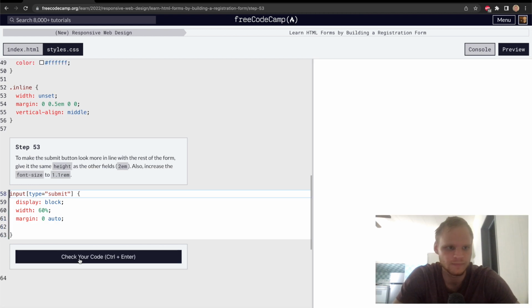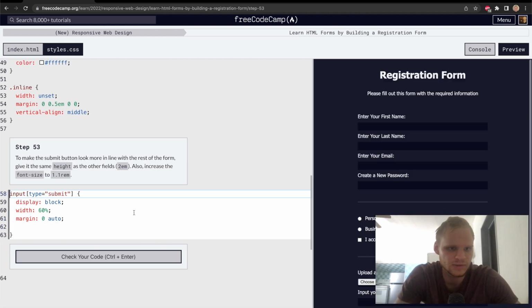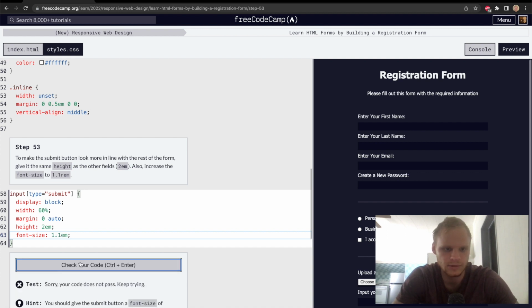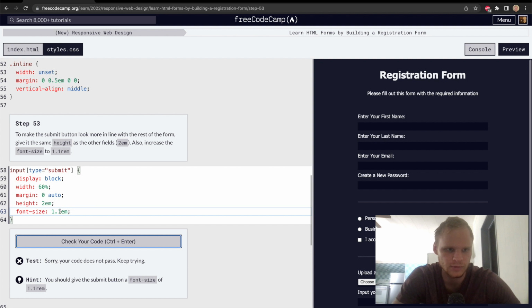Nice. To make the submit button look more in line with the rest of the form, give it the same height as the other fields, 2em. Okay, so I'll give it a height of 2em. And we'll give it a font size of 1.1rem. Oh, rem.